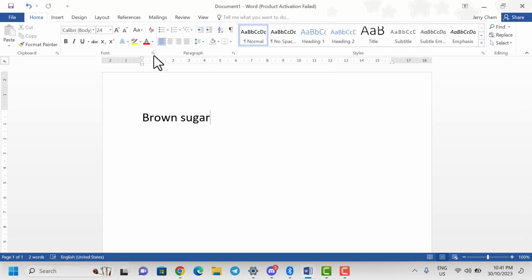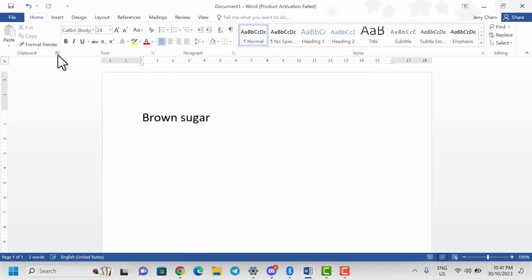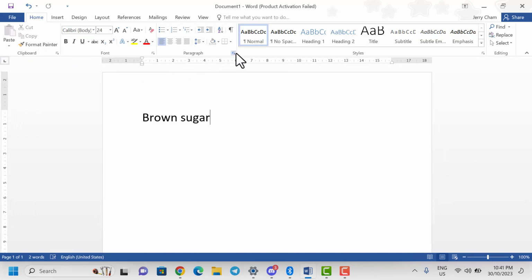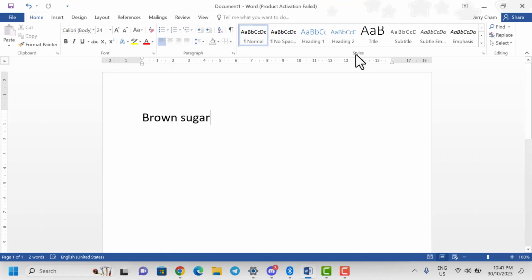For instance, when I click this arrow for the font, it brings out the font dialog box. If I click this arrow for the clipboard, it brings out the clipboard pane. If I click this arrow for the paragraph, it brings out the paragraph dialog box, and so forth. So, assuming I want to copy something to the clipboard, what do I do?